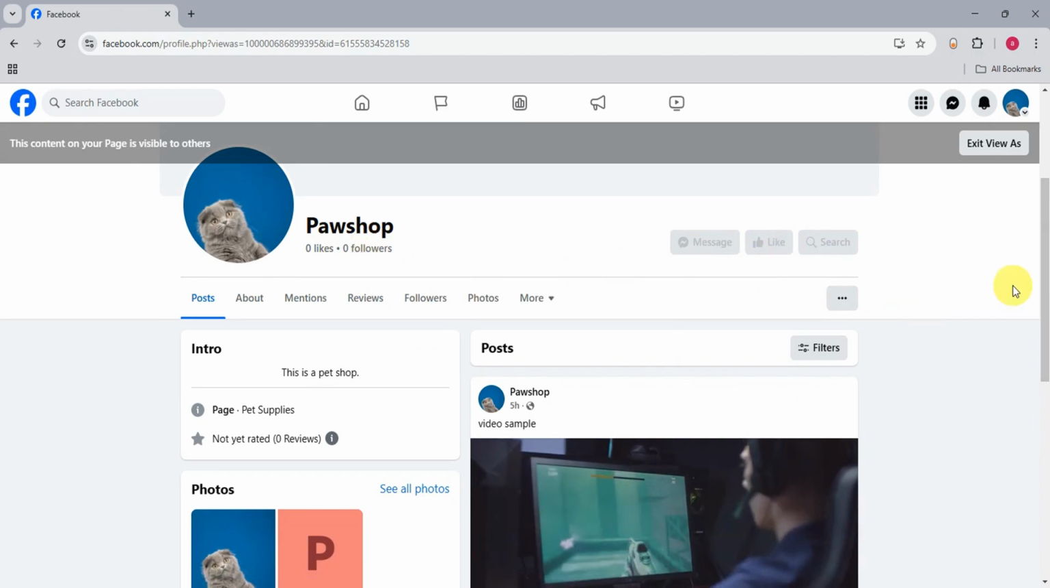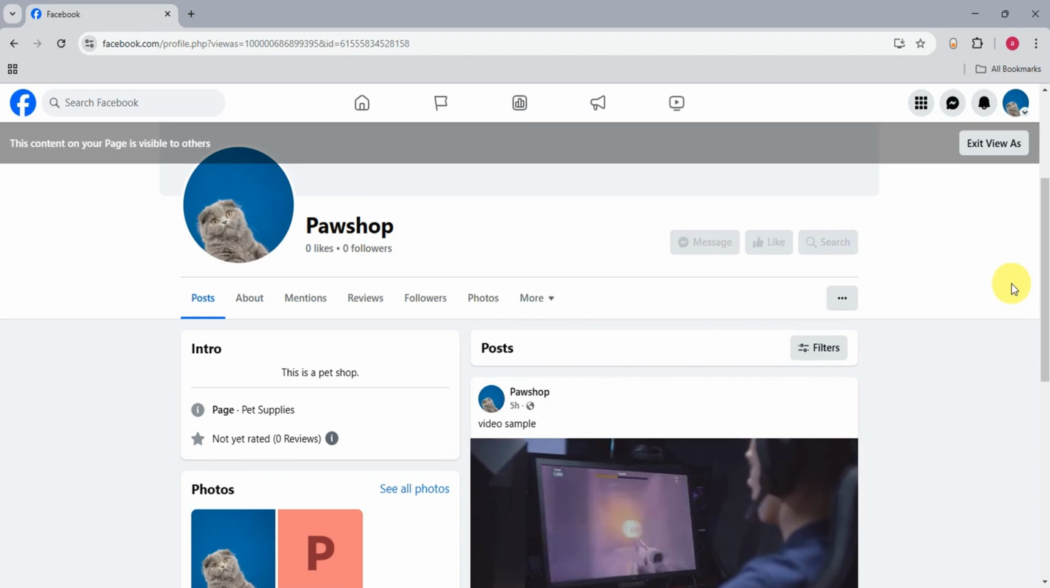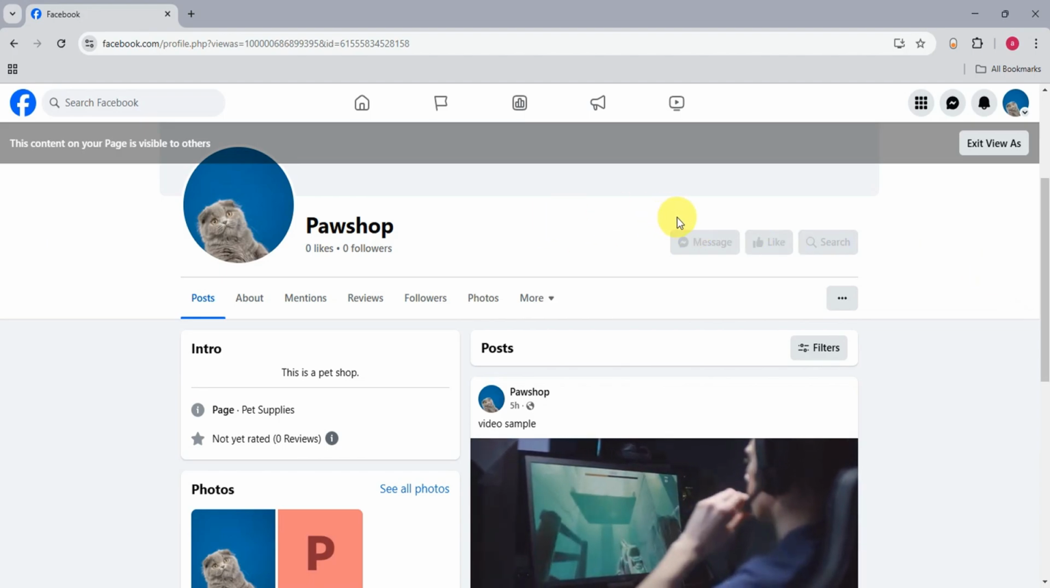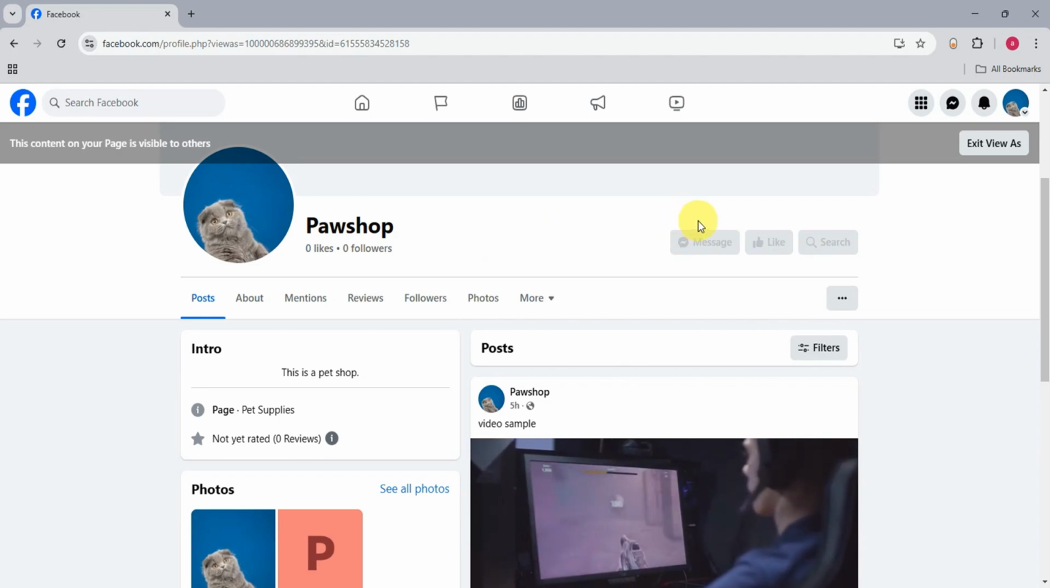To grow your audience on your Facebook page, just ask your visitors or your friends or family to click on the like button so that they can like your page and follow your page all together. And that is basically it, how you add a follow button on Facebook.